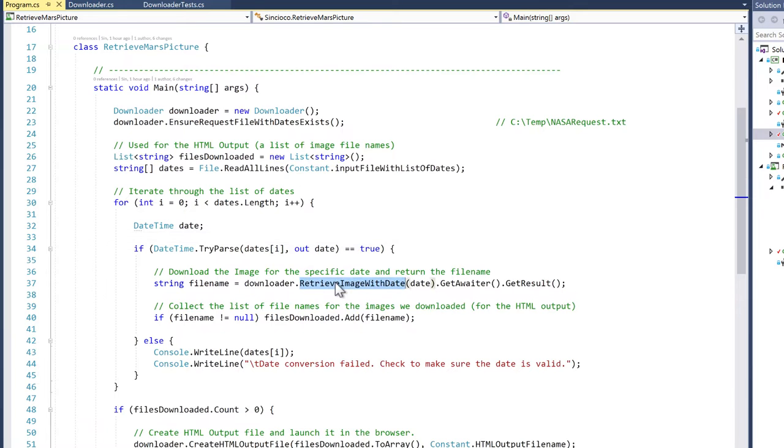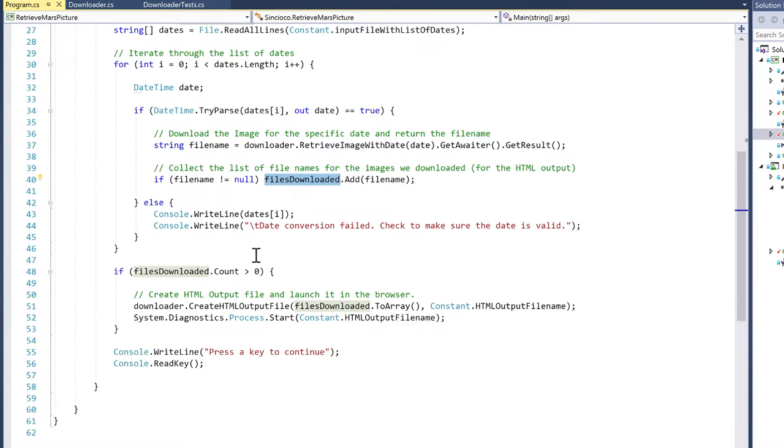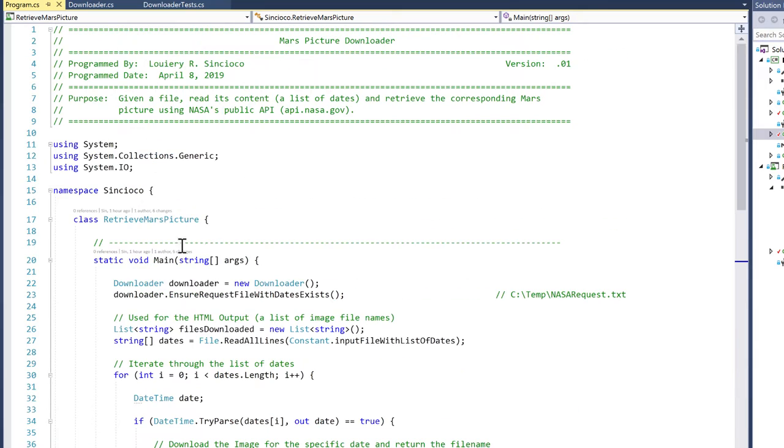It then tries to make an API call to NASA to retrieve that image based on that date. And if successful, it will go ahead and save that file name into the list of file names that we're collecting as the program is running. Once it's gone through all the dates and we have a list of files with a count greater than zero, we will go ahead and output that into an HTML file and then launch that HTML file using Process.Start. So the bulk of the work is really not being done here.